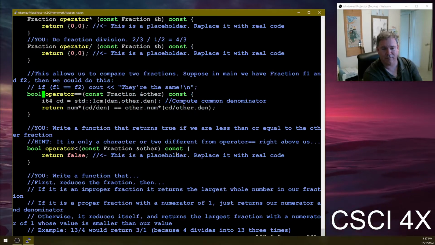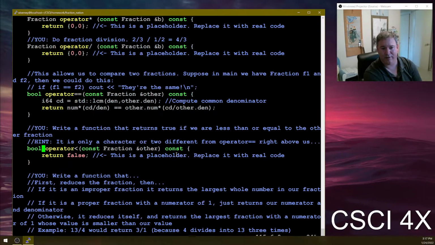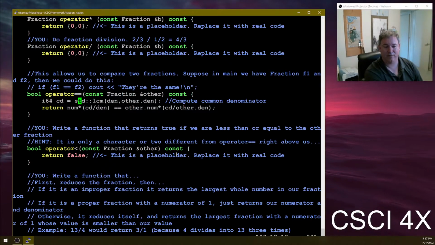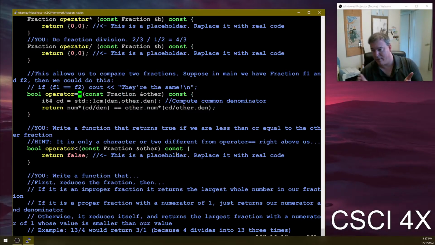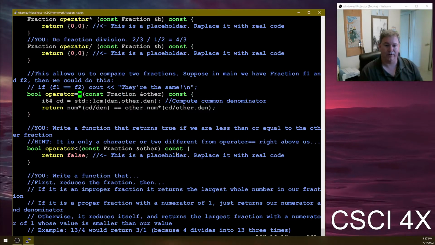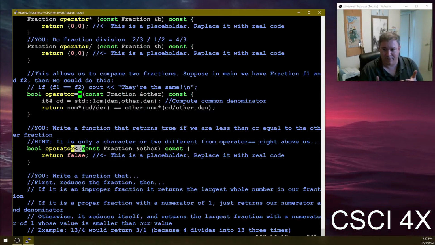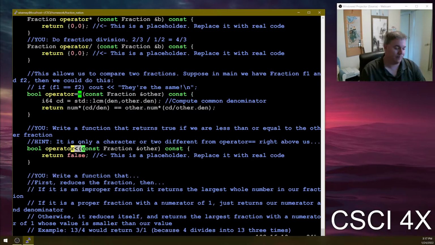Double equals works. Comparison, the less than operator, is very similar to equals, right? And so when you compare two things, you have to convert to a common denominator and then look at the numerators, right? Same thing for less than. Convert to a common denominator, look at the numerators.